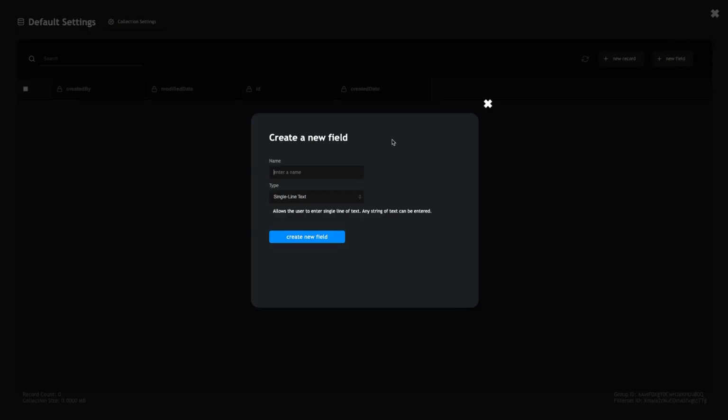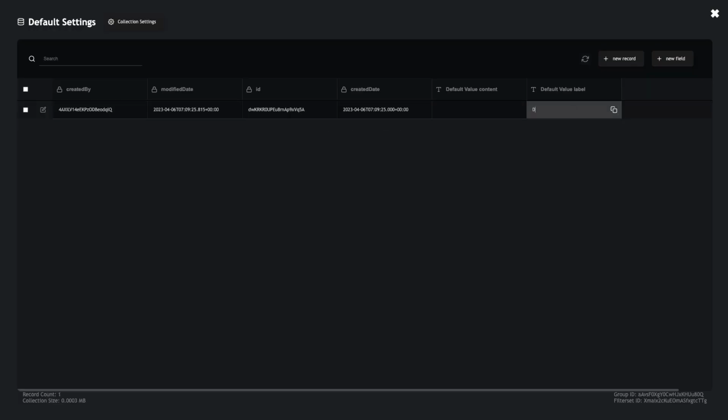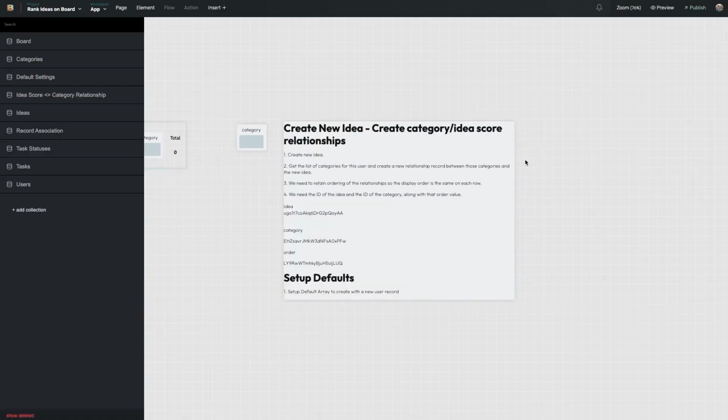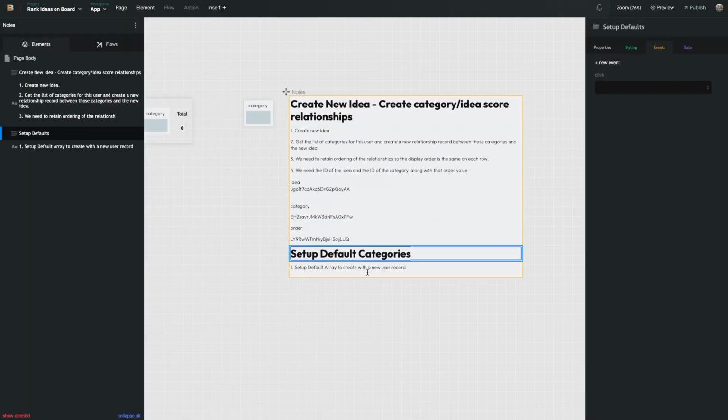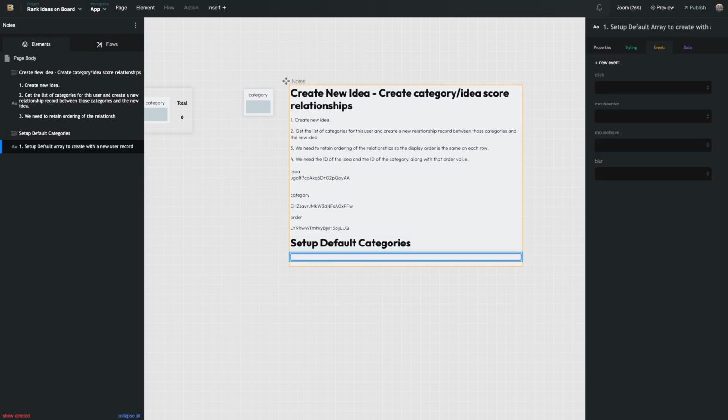I want to create a field for the default value content. And I'm going to do just a label, default value label. The most important thing is I want default categories to show up right here. And it's going to be a list of categories, an array of data.